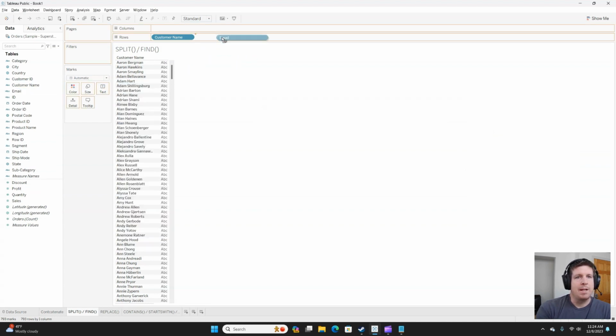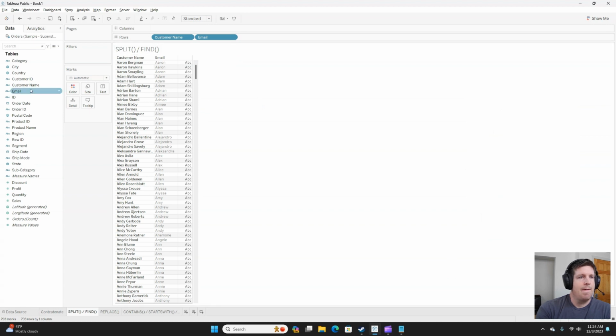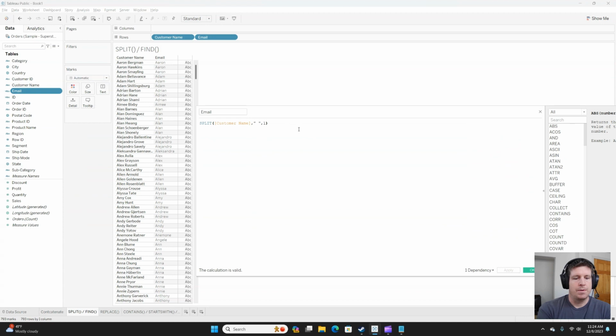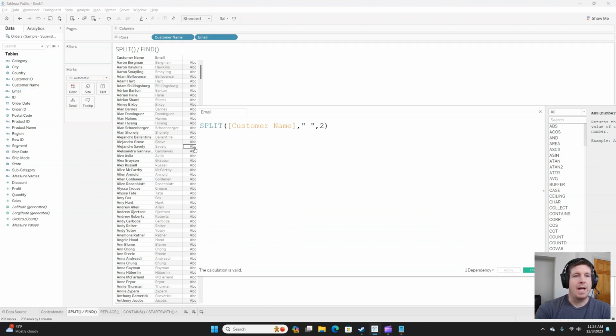I'm going to throw email out there on rows, and I'll open it back up. So you can see that a 1 returns the first half, Alan, Alejandro, whatever their first name is. If I change that to a 2, I'm going to get their last name instead. So the token kind of says which side of the delimiter do you want to go. But to create this email, I'm going to have their first name be the handle of their email.